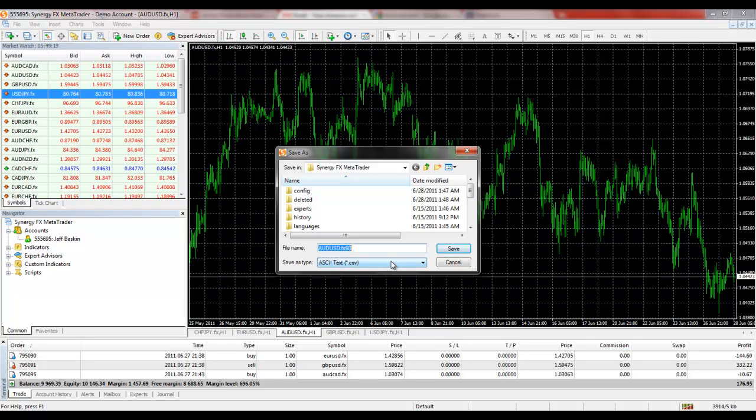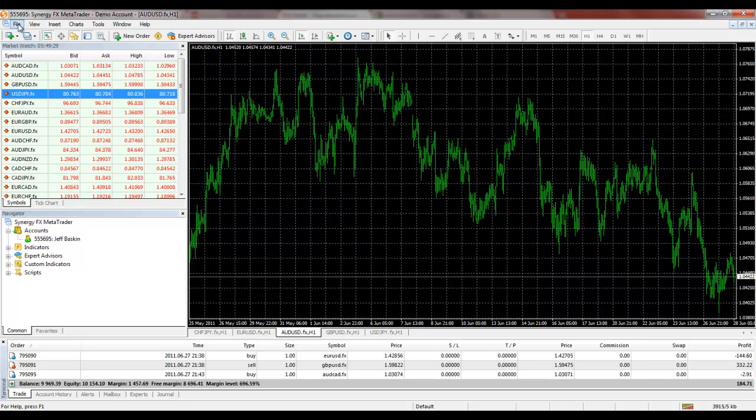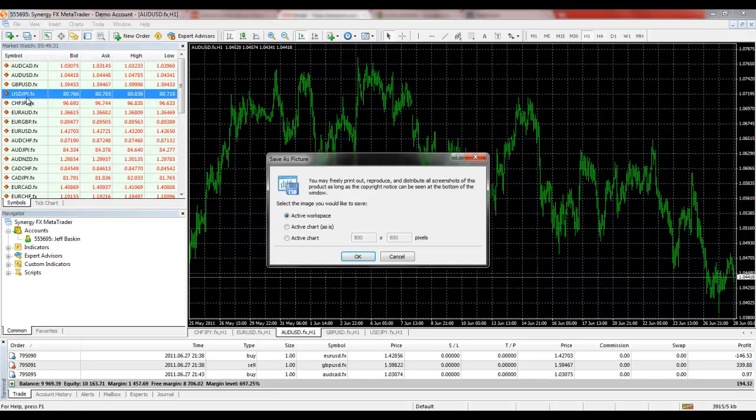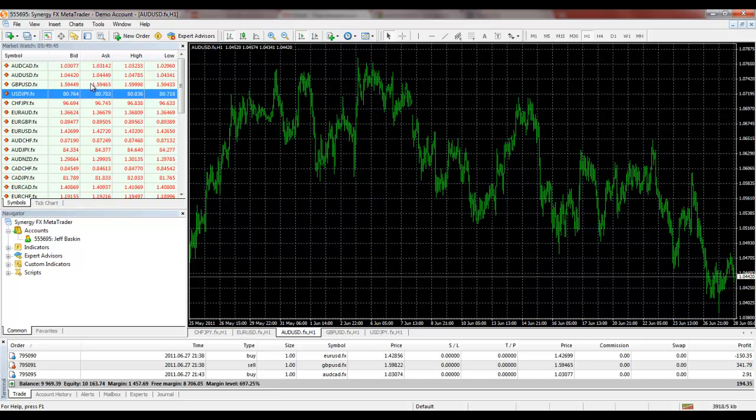If you go to Save As, you're going to get the option to save the chart as a CSV file, which is pretty much like a spreadsheet of all the pricing that's on the chart. If you go to Save As Picture, that's going to give you the option to save the chart. You have Active Workspace, which is the entire window. You have Active Chart, which is just the black rectangle. And then you also have Active Chart where you can set the resolution.